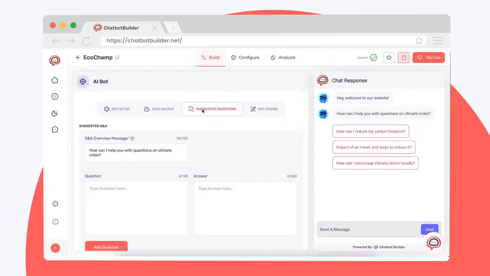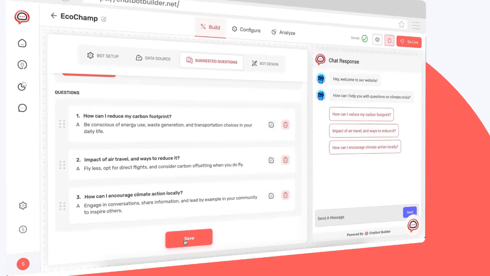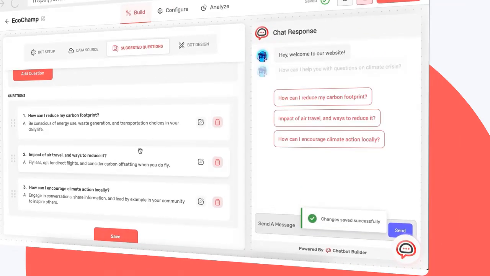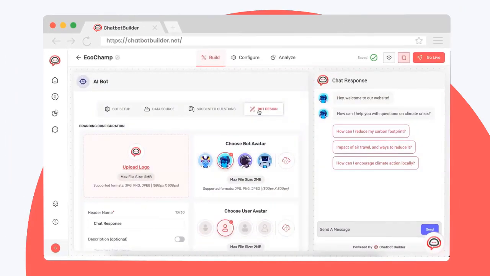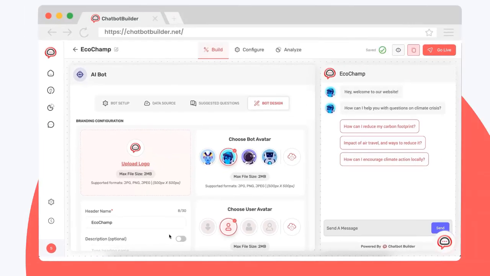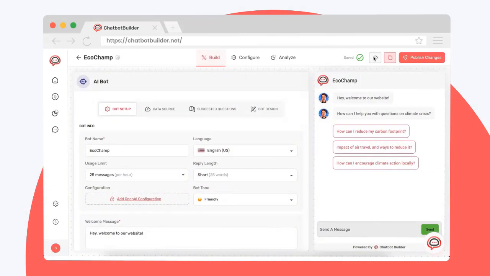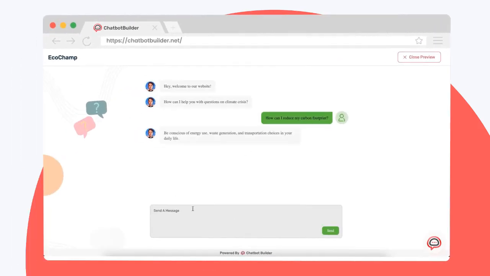Make it easier for users to find the answers they need by suggesting a question at the start. Customize your AI bot to match your brand style. Name your chatbot, add your brand tagline, and upload a relatable avatar. Cool. To see how it looks, click on Preview.